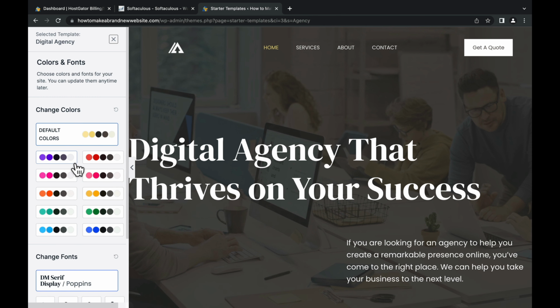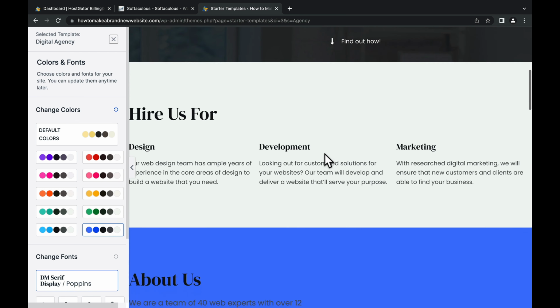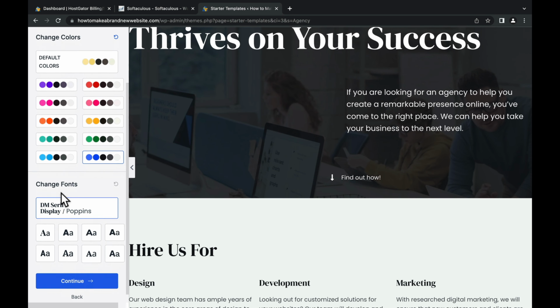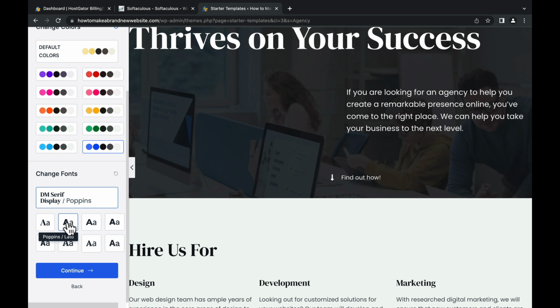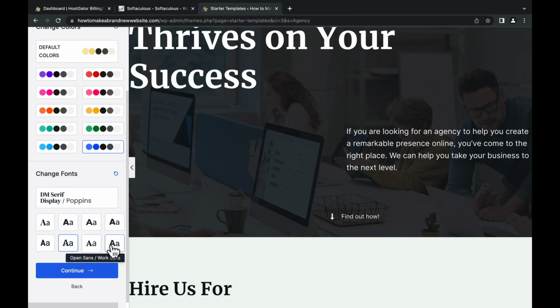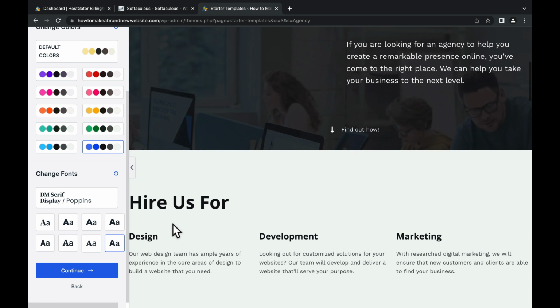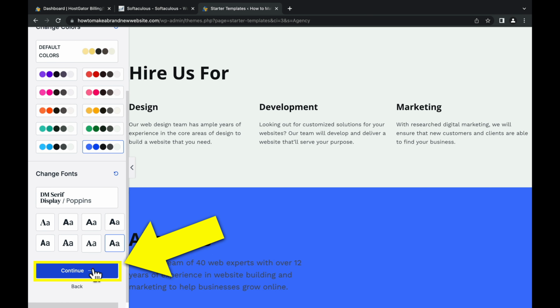Next, you can change the default colors. If you don't like the color scheme, you can select a new one. You can see what the new color scheme looks like. And if you scroll down, you can also change your fonts. So this will change the default font for the website as well. So once you find a font that you like with the color, you can now click Continue.